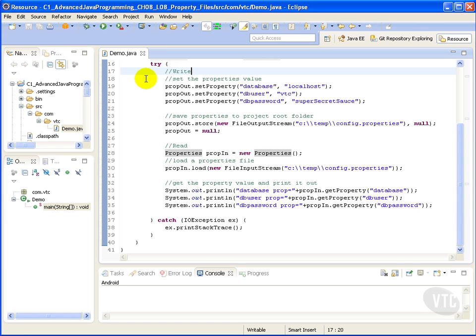Imagine that you have a database. Instead of actually putting the values to connect to your database, you can put them in a properties file. Here, for example, we have database location, which is localhost, the username and password. Then we're going to be saving the properties using a file output stream. Location is temp config.properties.